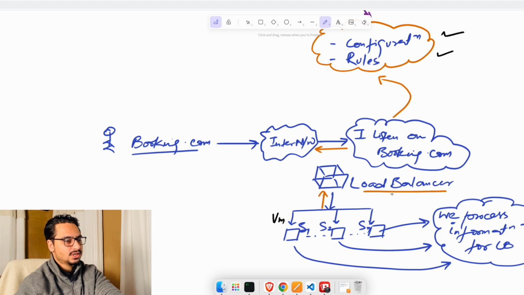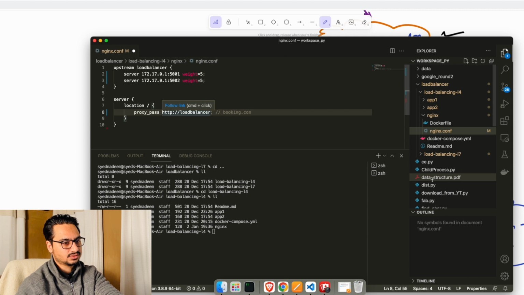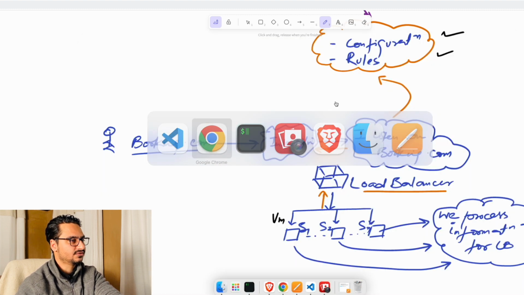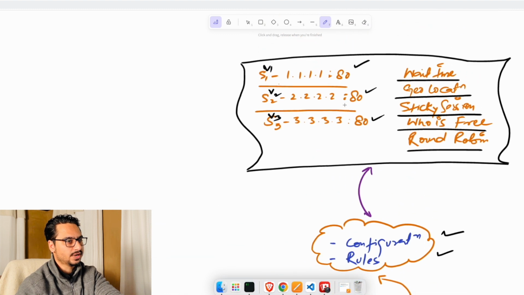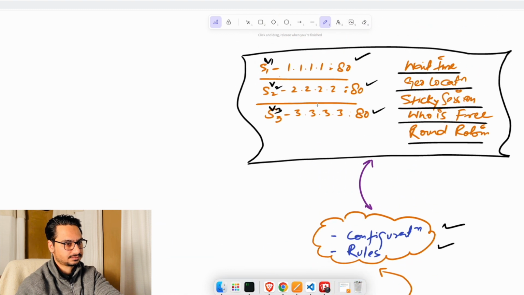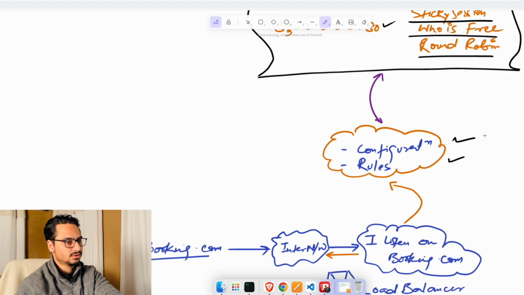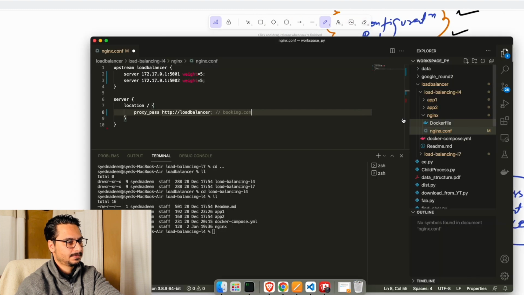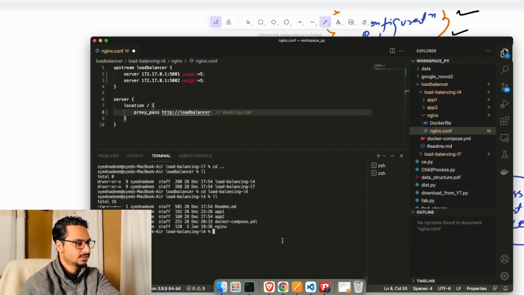So app1 and app2 are serving the application code of the load balancer, and the load balancer, what I have here is Nginx, and we have defined the rules. We are going with weighted rules, right? This is our configuration section. All right, so let's see how it runs.